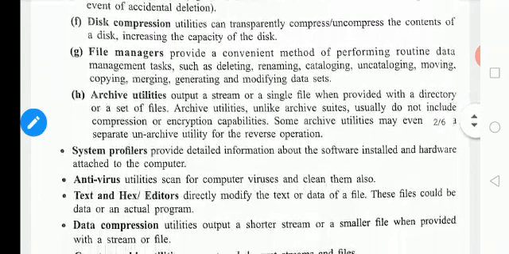Then disk compression. What does compression mean? If any file occupies more space, we want to compress it to have a small space in the memory, isn't it? In the same way, disk compression will transparently compress or uncompress the content of the disk. Then file managers. It provides a convenient method of performing routine data management tasks, such as deleting, renaming, cataloging, uncataloguing, moving, copying, merging, generating and modifying the data.